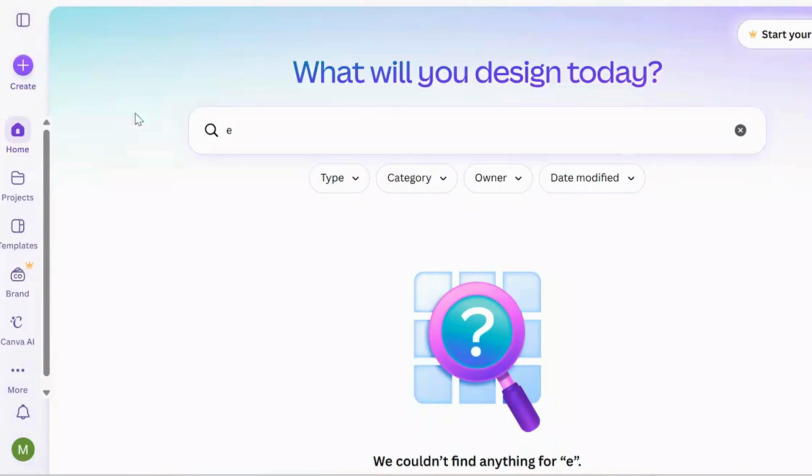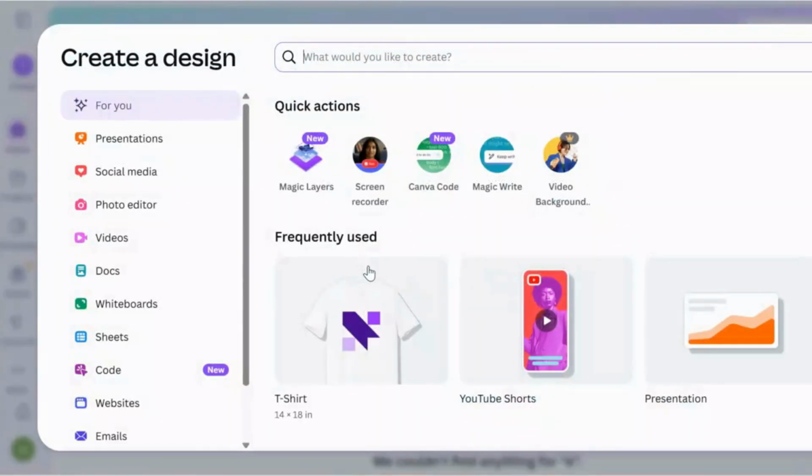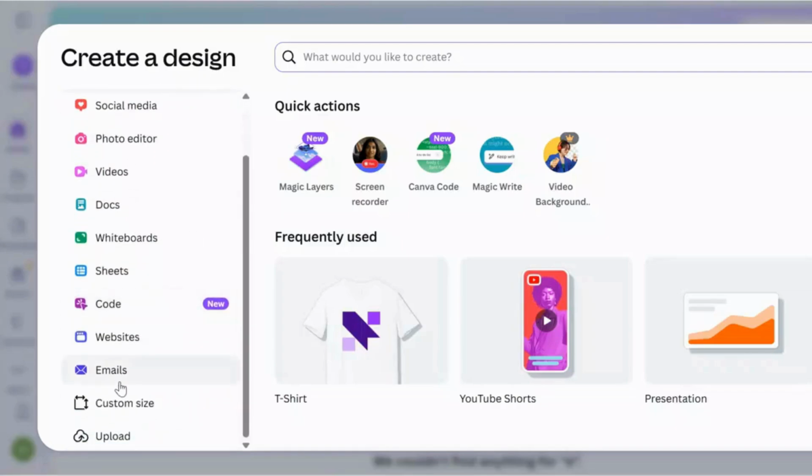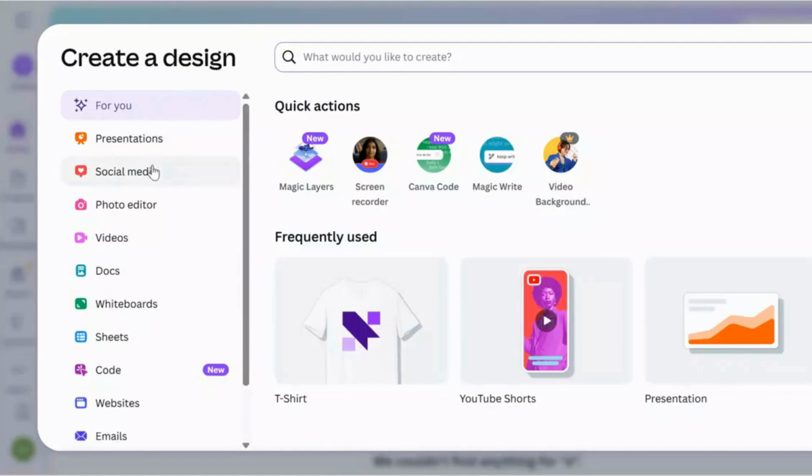Today we are going to learn how to create a video on Canva. So let's start with this. Just go to the Create button here and go for Video here. You can see there are so many options here. You can design anything you want to. So we are going to start with the video.